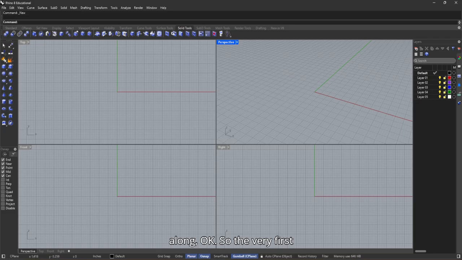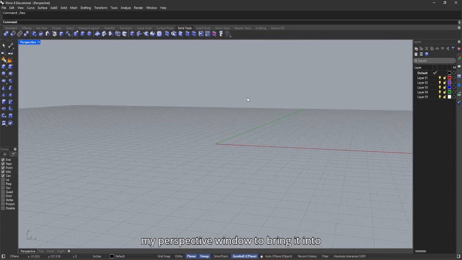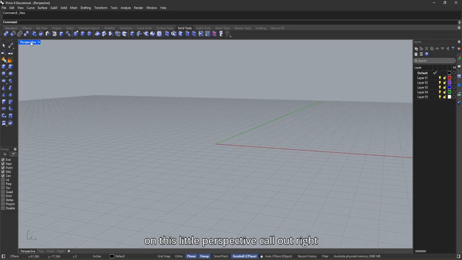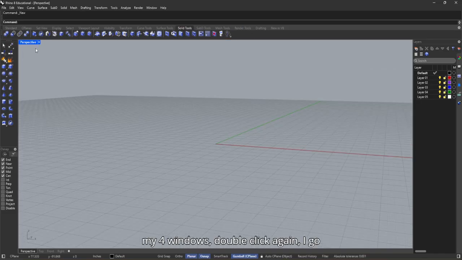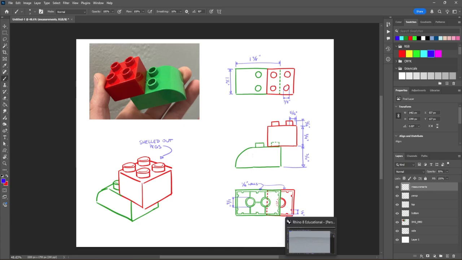Okay, so the very first thing that I'm going to want to do is double click on my perspective window to bring it into full screen. I can go back to having all 4 of these open at any time by double clicking on this little perspective call out right here. So double click on it, go to my 4 windows, double click again, I go back to full screen perspective. Great. So I want to make this little red brick. It is a 1 1/4 by 1 1/4 square, and it is 3/4 of an inch tall, not including the pegs, right? So I'll go back over here to Rhino.